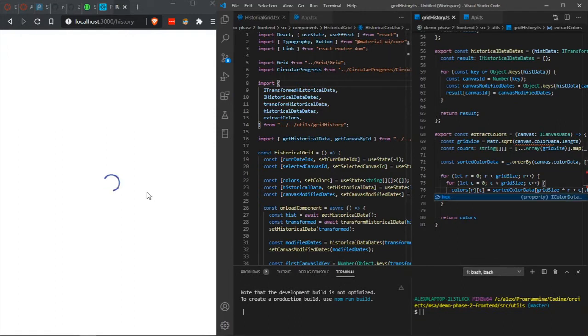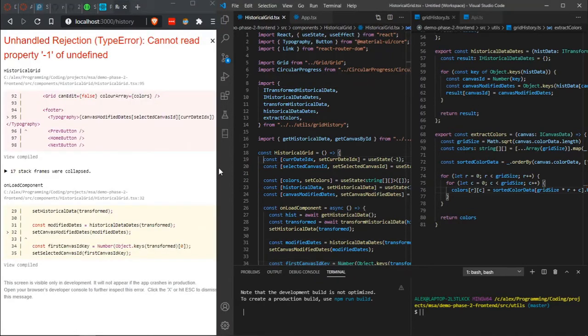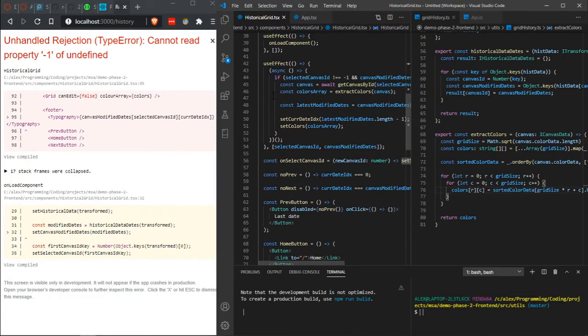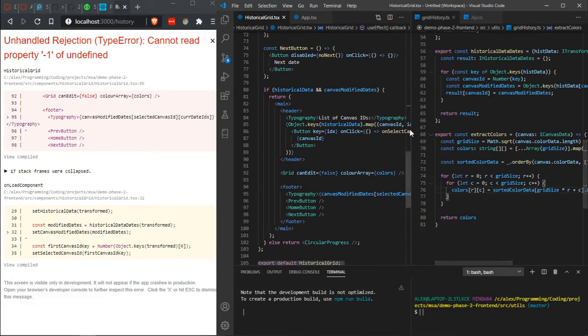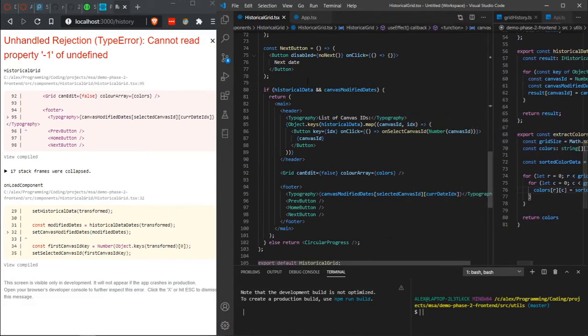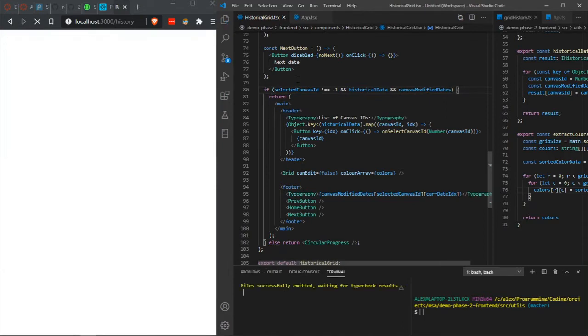Alright, let's see what it returns. So it gives us an empty, cannot read property -1 of undefined. So what is the problem here? We also want to check over here if the selected canvas ID does not equal -1, and the two states after are defined. Then we render these data. Okay.